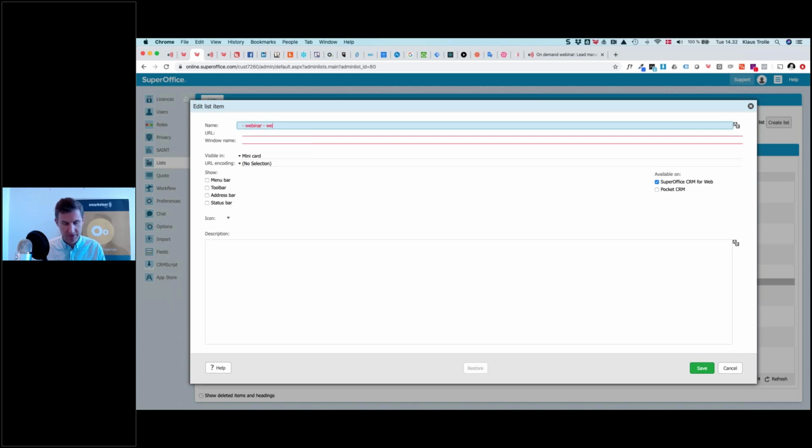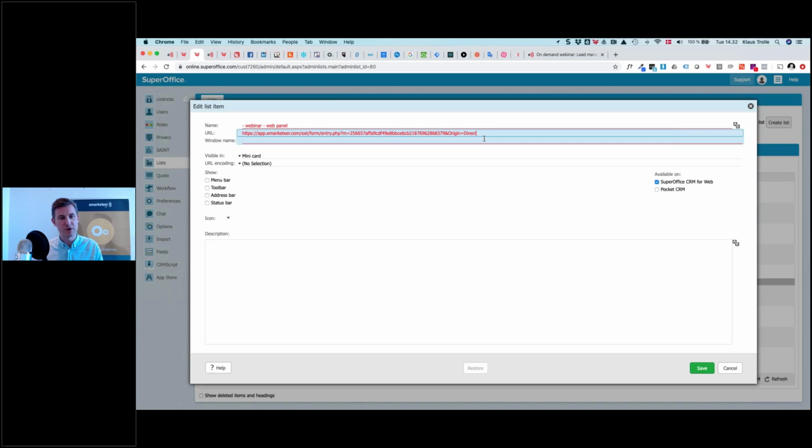Webinar web panel. I can paste in my URL from eMarketeer, including the personalization add-ons there. Just give it a name, a mini web panel. And then I make it visible on the mini card.